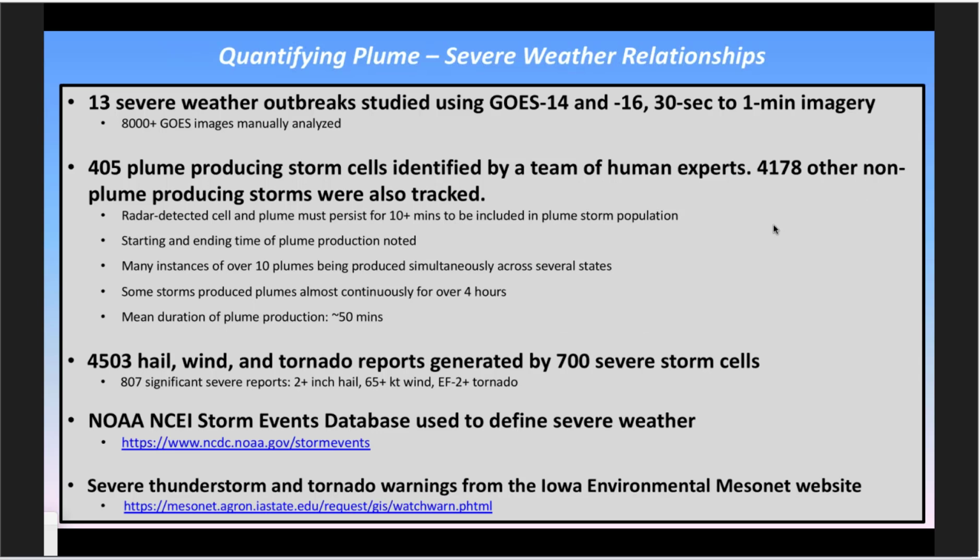And so what we did, we looked at 13 severe weather outbreaks over the years, about 7 or so in 2017, and then some in various other years when GOES-14 was in 1-minute mode. We looked at about 8,000 GOES images, manually analyzed, pouring into them, zooming, rocking back and forth, looking for when we see emission of these plumes. We found about 405 plume-producing storm cells by a couple human experts. And then we had over 4,000 non-plume producing cells.